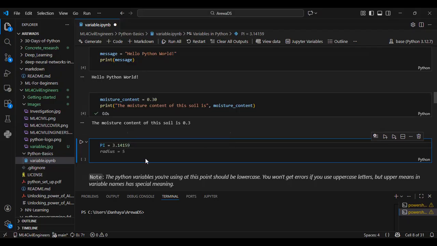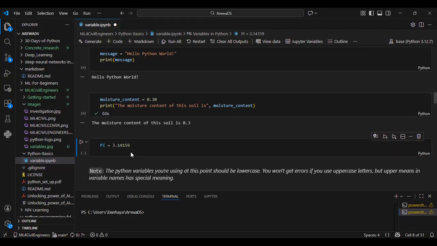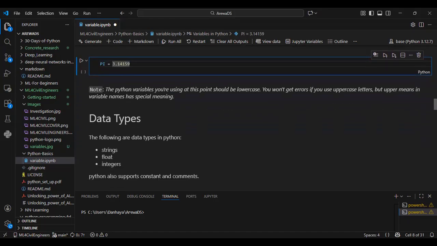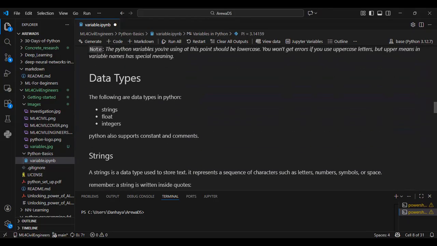So I don't want this one. Let me write them. No need to run this one. So that's all about variables.